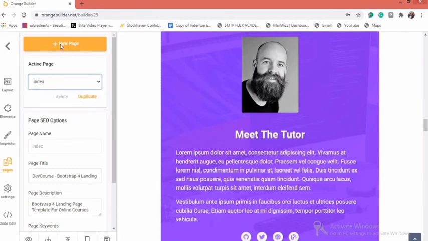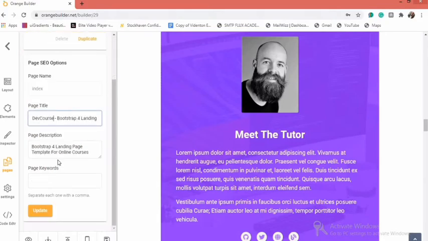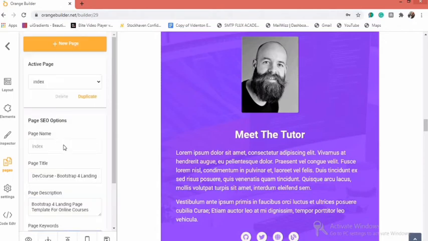You can also create a new page if you want to by clicking on the new page option right here at the top. You can also change the page title to help increase your SEO. You can change the page description and add a few keywords, then click on the update option, and that is the few changes you can do under the pages option.